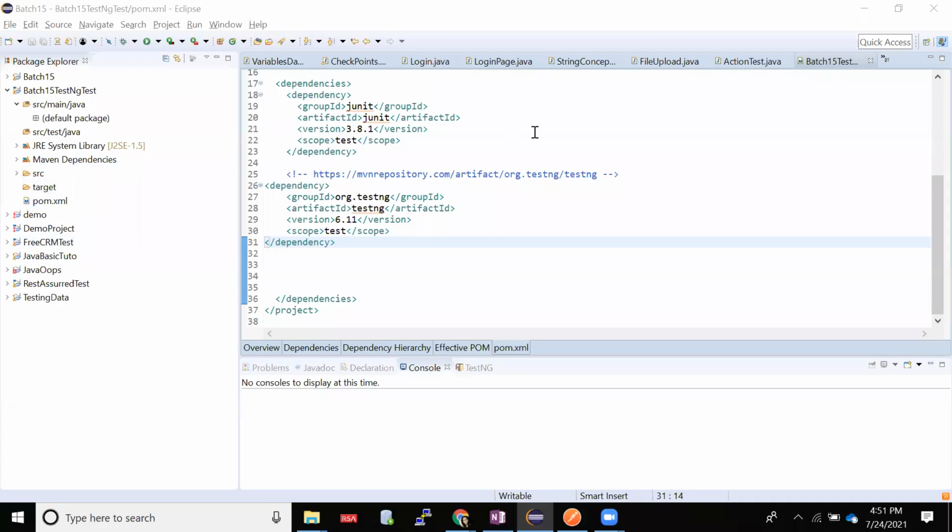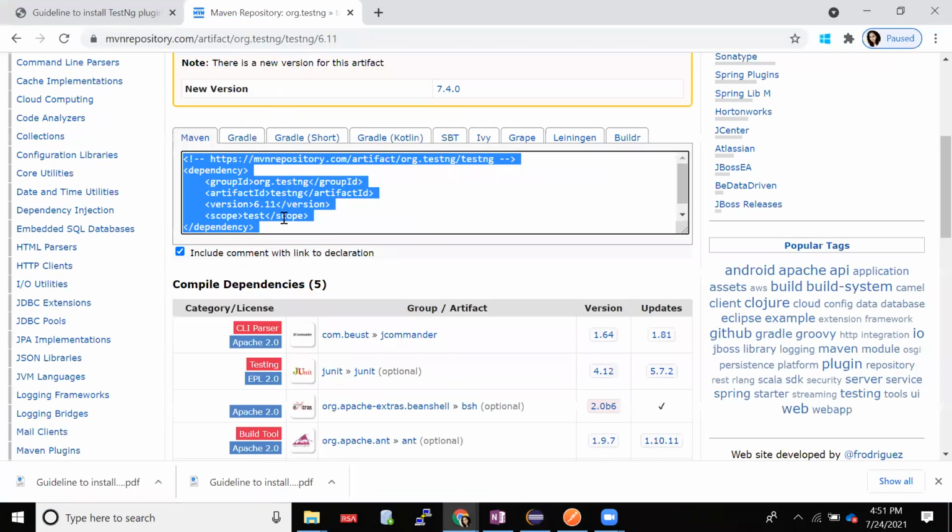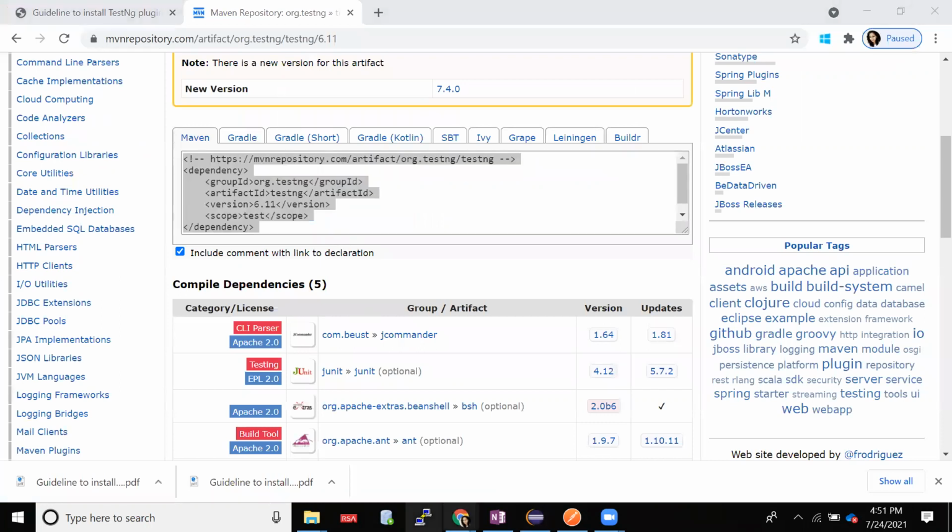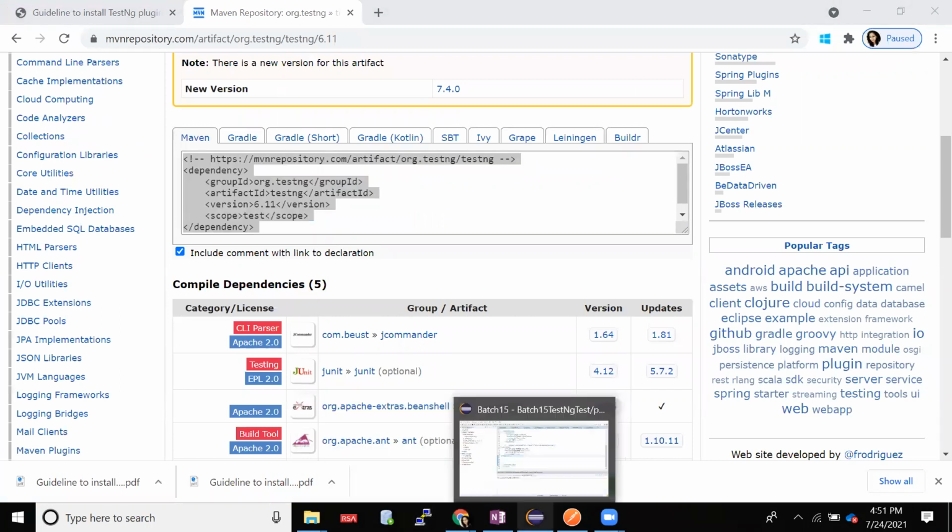Okay, now we are done with the Maven setup. All the TestNG setup is done with the help of the Eclipse marketplace: you need to go to Help, go to the Eclipse marketplace, and add TestNG, which is a one-time installation. Then you need to go to the Maven repository, take the dependency, and add it in your Eclipse.